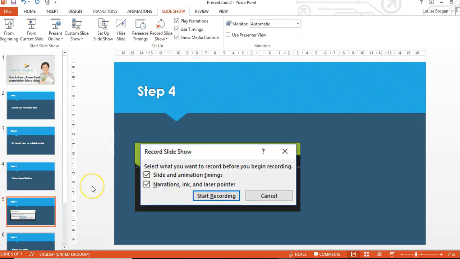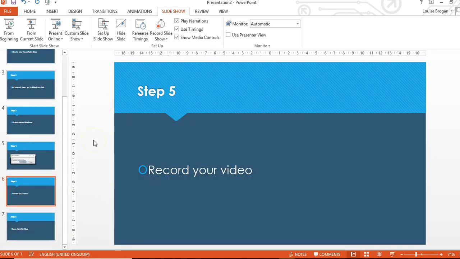and select what you want to record before you begin recording. So I have selected slide and animation timings, narrations, ink and laser pointer. So this is the pointer here. And step five, record your video.